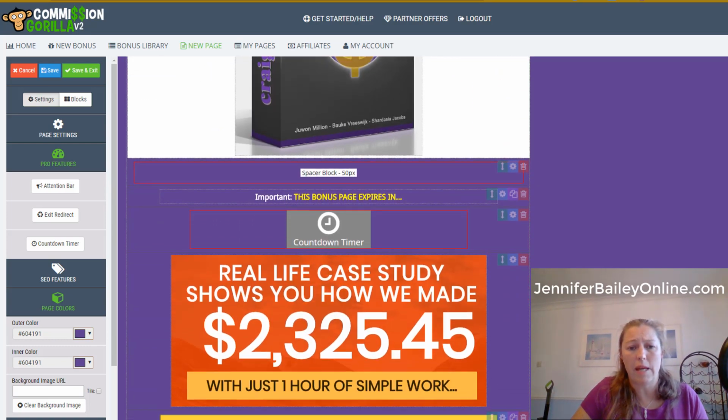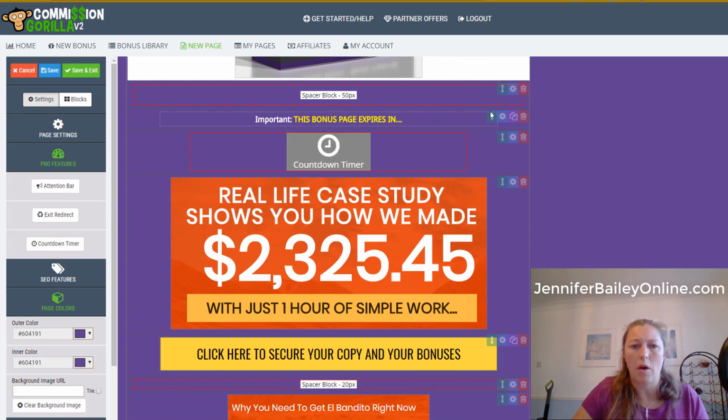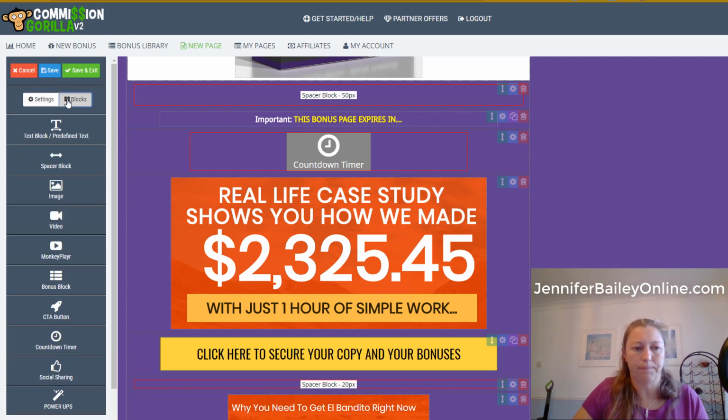So we've got that information. All of these bits are just a series of blocks. So obviously there's a spacer block, then there's a bit of text in there, text box block, then a countdown timer. And if you want to add more of these in, all you do is you come across the blocks here, and you can see here are all the bits of blocks that you can choose from, and you just basically drag them across.